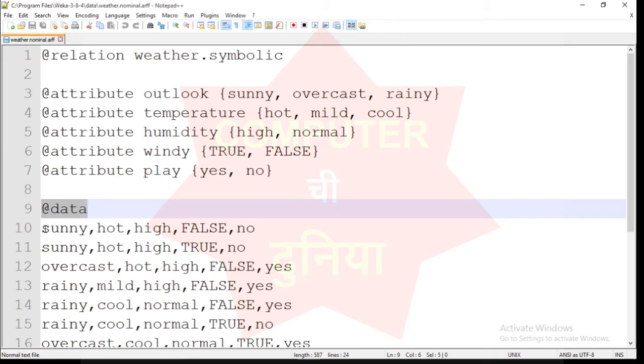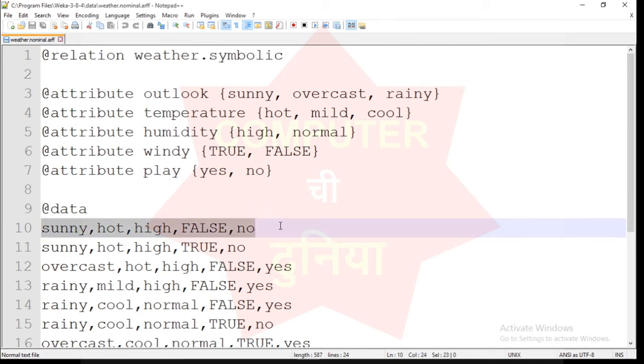You can observe the first record. Here, the value of Outlook is sunny. Second attribute is temperature, whose value is hot. The value of humidity is high. The value of windy is false. And the value of play is no. Similarly, all other records are also arranged according to the sequence of attributes. We will see one more example.